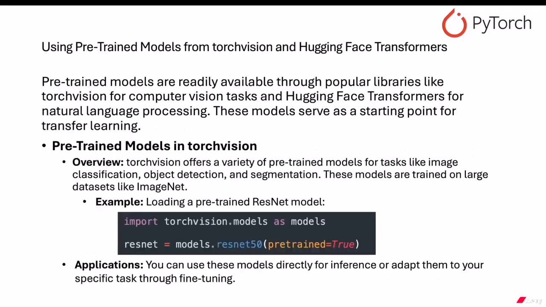Let's see how to use pre-trained models from Torch Vision and Hugging Face transformers. The pre-trained models are readily available through popular libraries like Torch Vision for computer vision tasks and Hugging Face transformers for natural language processing. These models serve as a starting point for transfer learning.